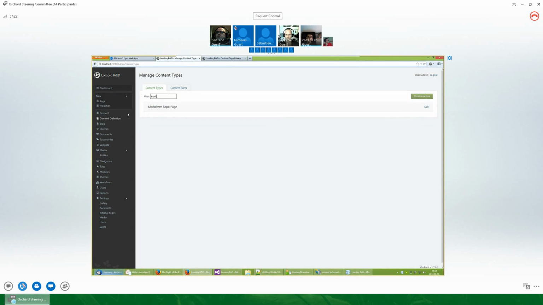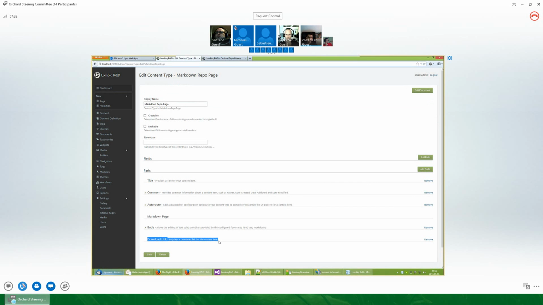So I have added a part to Markdown repo page. This is a content type we have here, and it's called download link. So this download link part will just display a download link, or rather links for each of the providers that there are. So currently HTML and PDF.